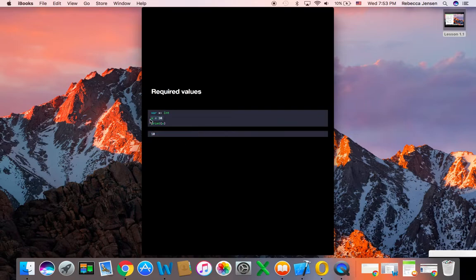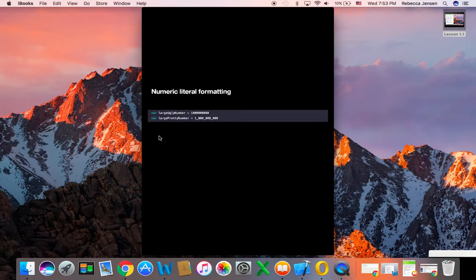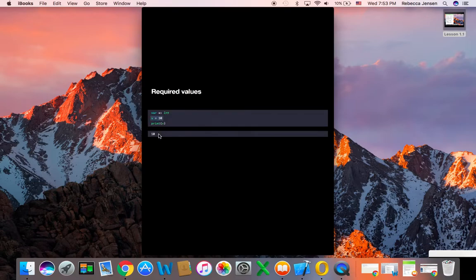So here we have now we define variable x as an integer, we assigned x a 10, we print x and it prints the 10. It prints the output 10.